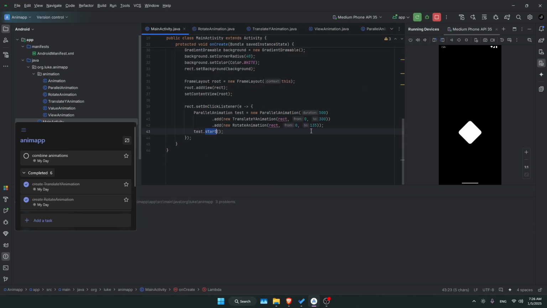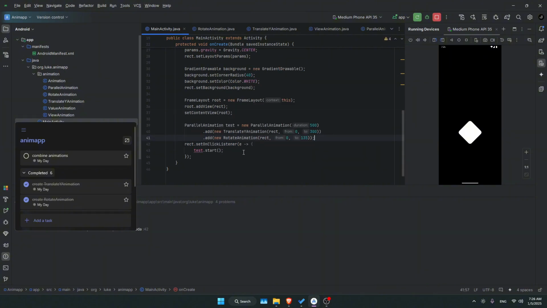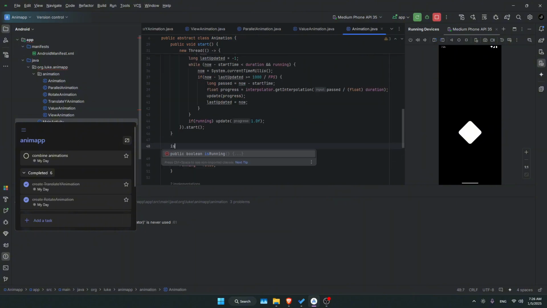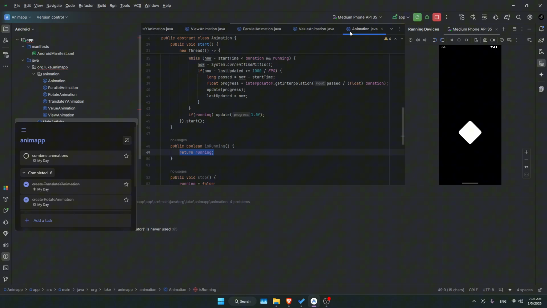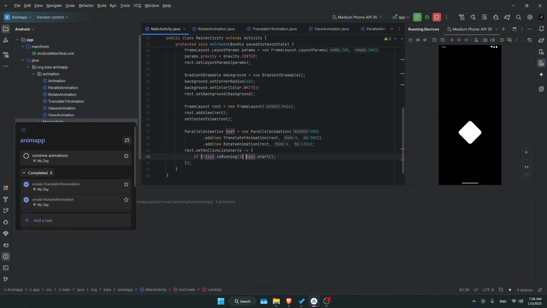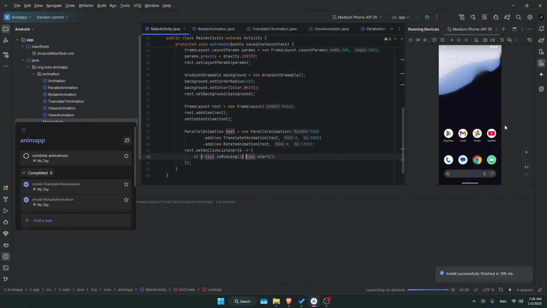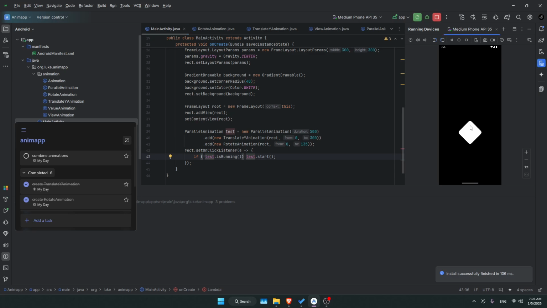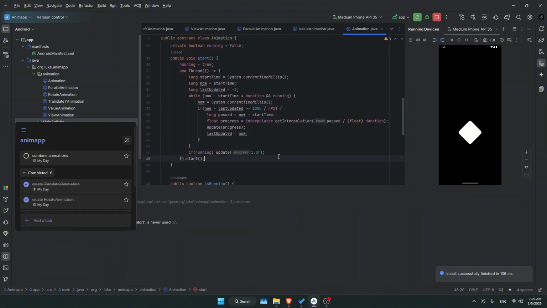We can go back here and say that this animation can be defined here, but before we start it, we have to stop it first. Or we can do something better. If it is running, we can go back to the animation class and add isRunning, then go back to the main activity and test that we only start it when it is not already running, right? Oh, so it is always running because it doesn't set it back to false when it's done. So here, when the thread is done, I can do running equals false.